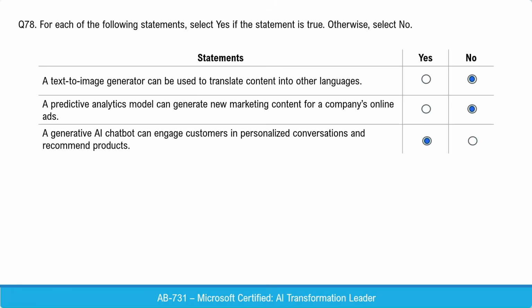Statement 1 says a text to image generator can be used to translate content into other languages. Now, this is incorrect. A text to image generator is designed to create images from text descriptions. For example, you can describe a scene and the model generates a corresponding image. However, it does not perform language translation. Translation is a natural language processing task handled by language models and not image generation models.